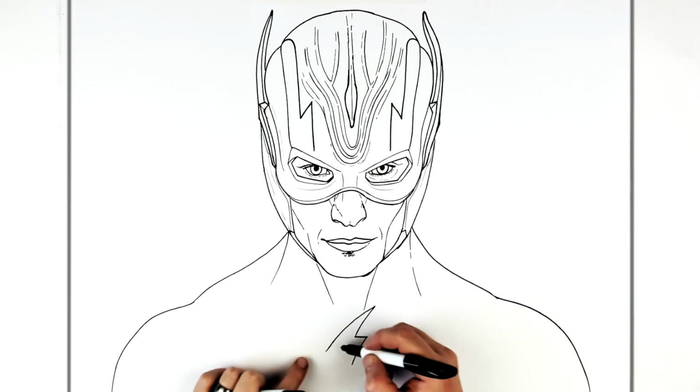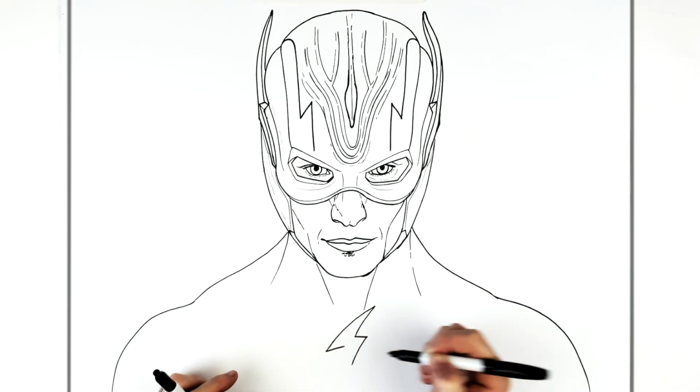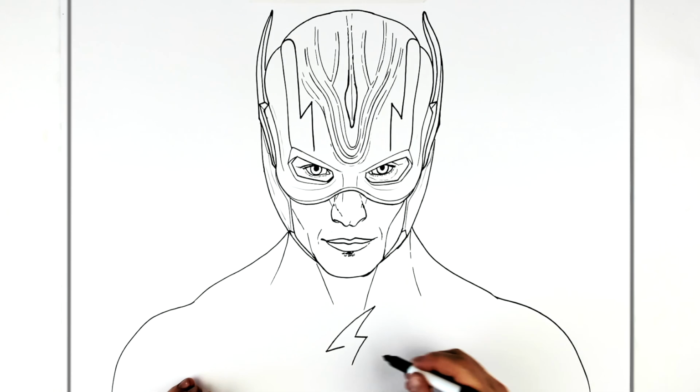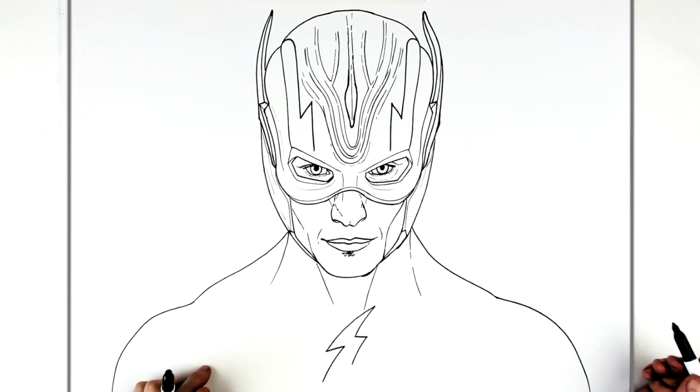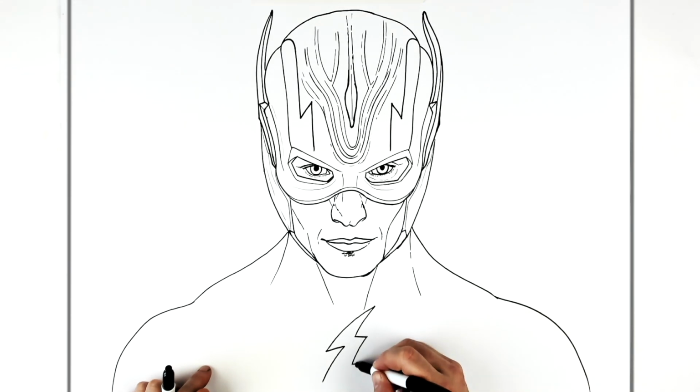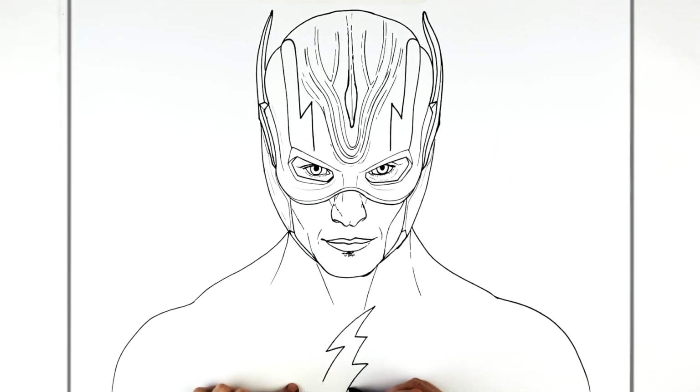Now, to make it look like lightning, we've got to go in this direction. And then this one goes down like so. And then we go out again. And then this one goes down to a point. So it's kind of like the top. So that one will keep going. That one goes in. And then down that way.